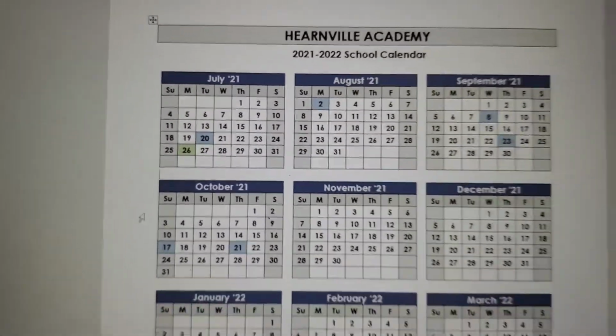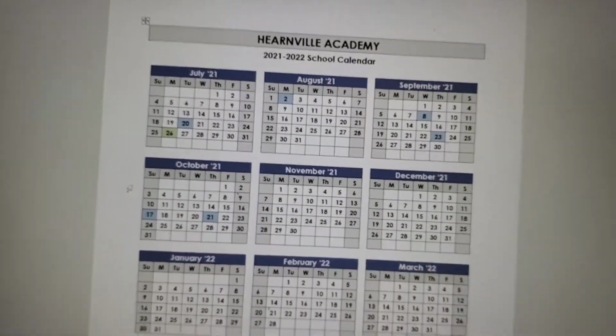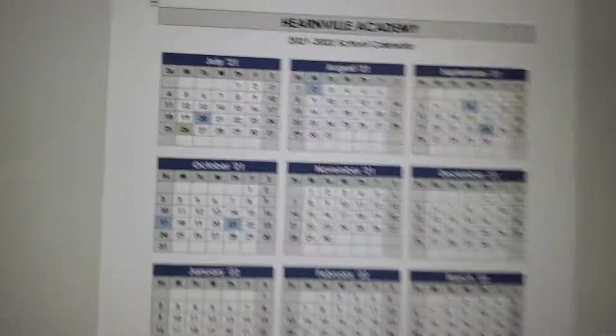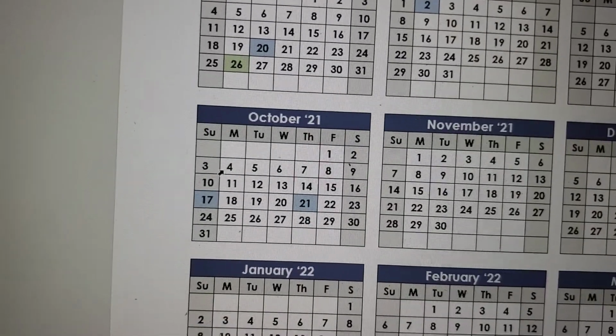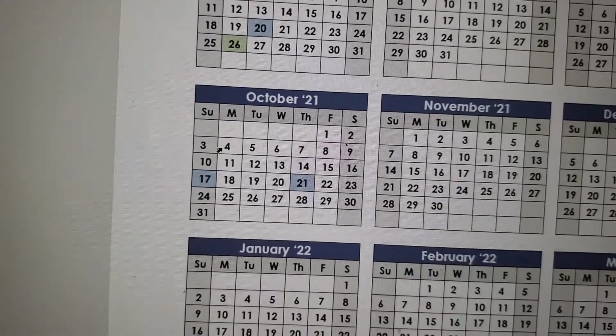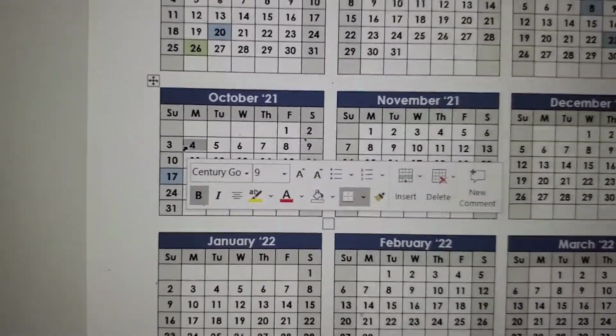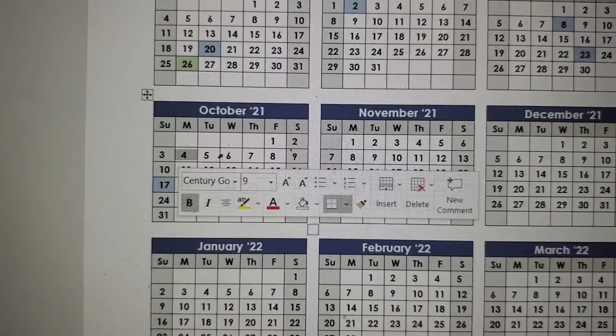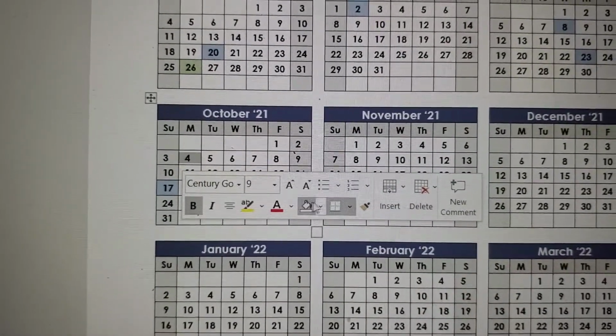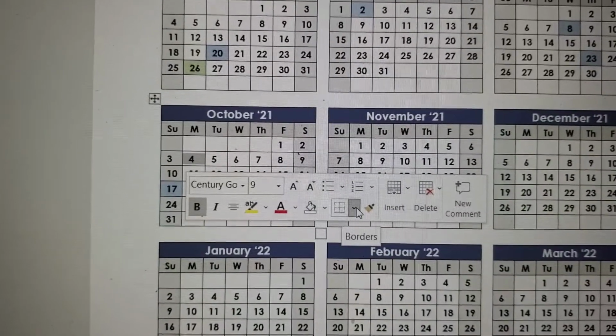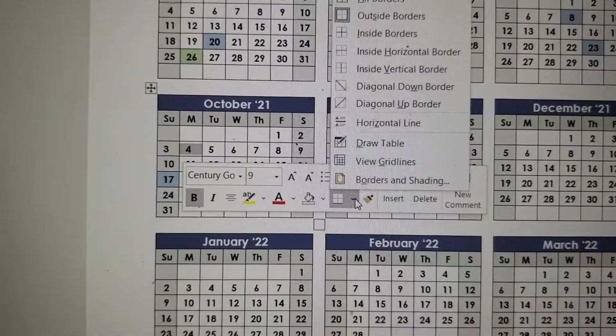So now I'm going to go through and do all of those. And the way that you make an X, so of course you get on top of the box again. You left click. And then you go to, I think it's this box right here. You drop down for your borders.